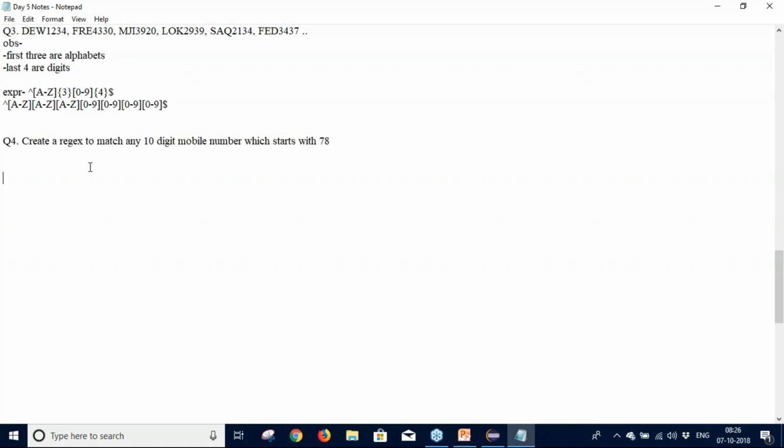Okay, this is correct. So it starts with 7, 8, followed by any digit which has to be repeated 8 times. That is the correct expression. Let's try another one.